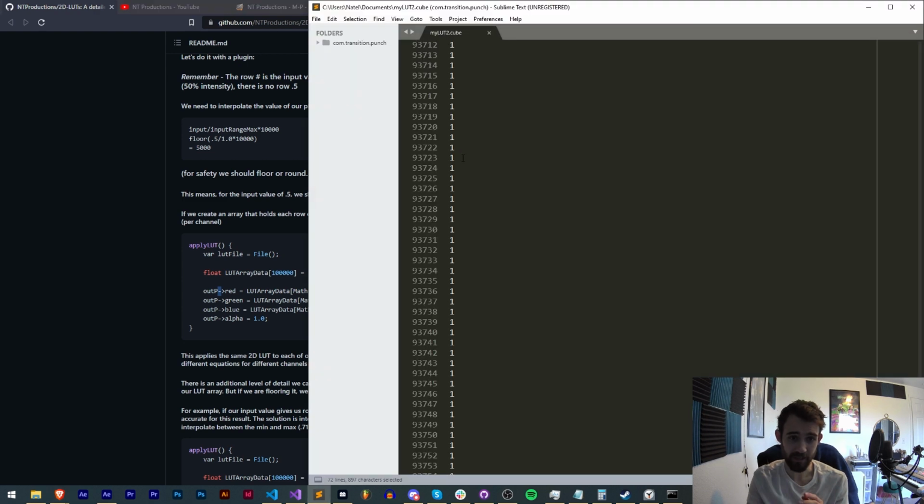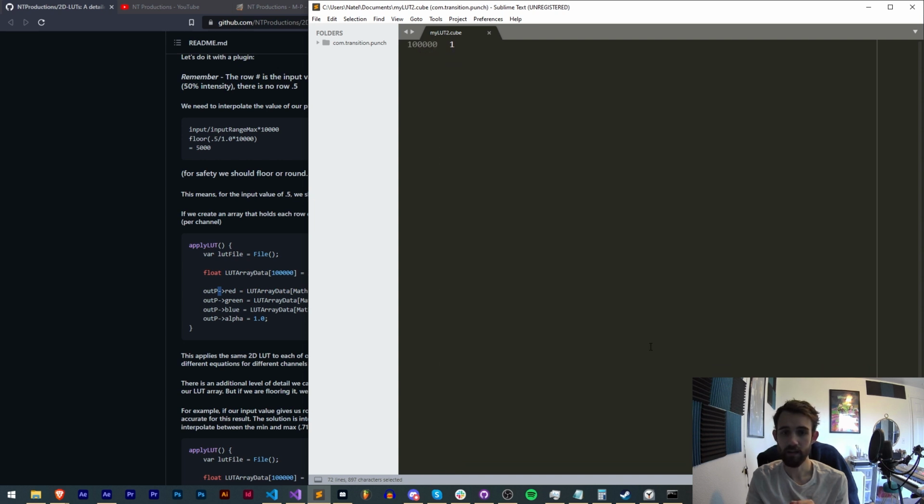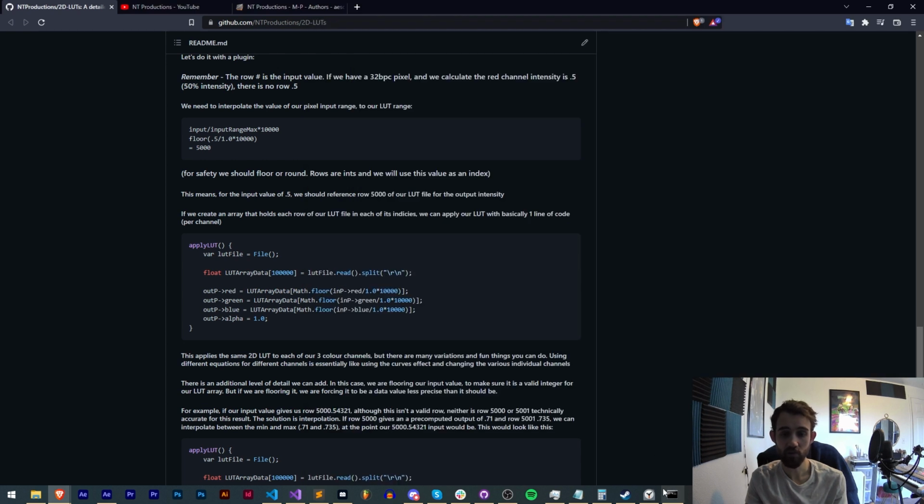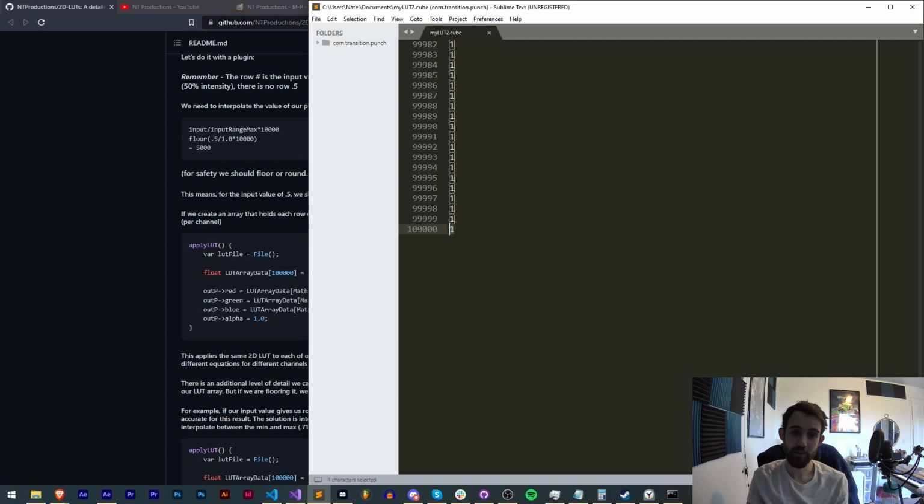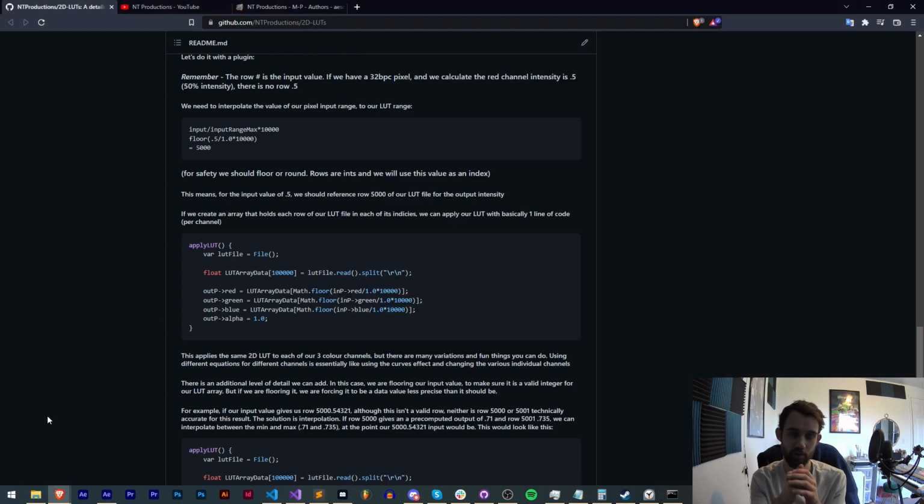More explicitly, if it detects that the input pixel you're applying the LUT to is pure white, or it's 1.0 out of 1.0 intensity on the red channel, it knows to go check this very last value, because we're taking 1 divided by 1 equals 1, times 100,000, and that gives you row 100,000. So that means with that intensity of that pixel coming in, this is the output value we need. And that's going to be applied for all your pixels, no matter what the intensity.